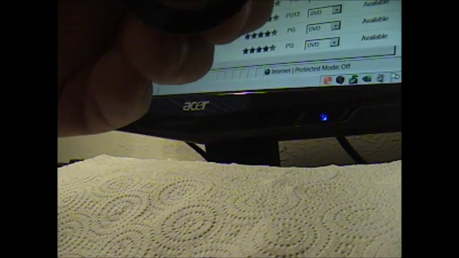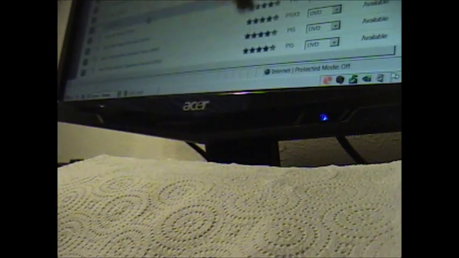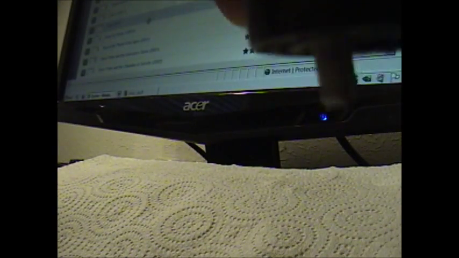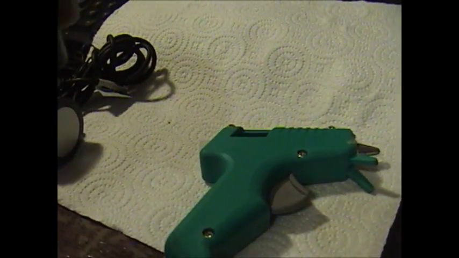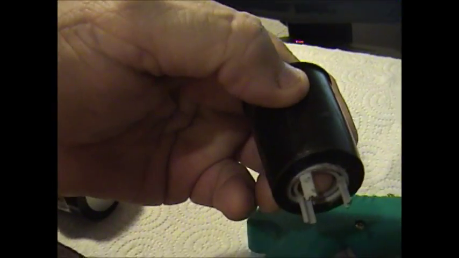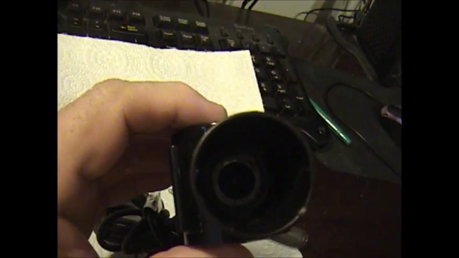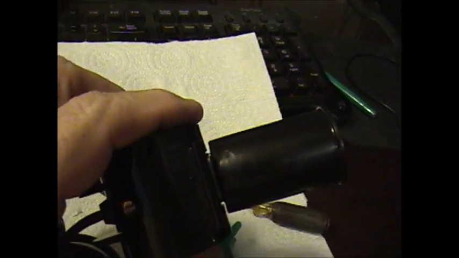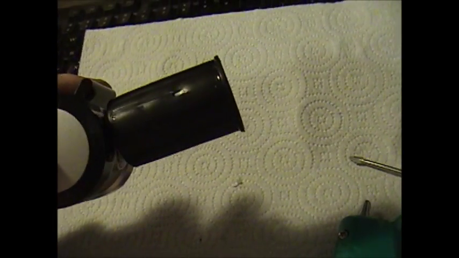Now, once the three little legs are stuck out, then you can get a glue gun, which is what I've got over here. I've got a glue gun, and then I'm going to glue that into place, and I will be back. I don't know if you can see or not, but I've got it. The focusing cap is now back in there, and it's back on the webcam just like it was when it came off.